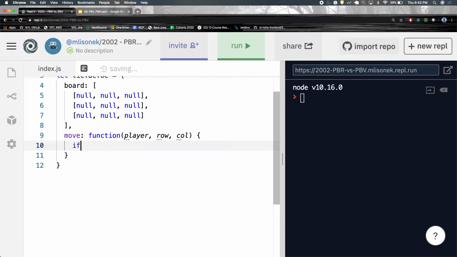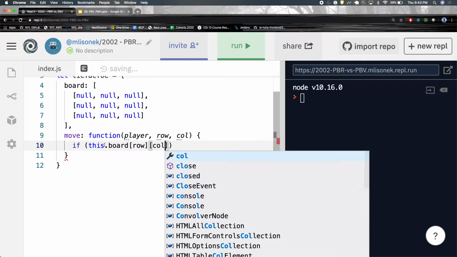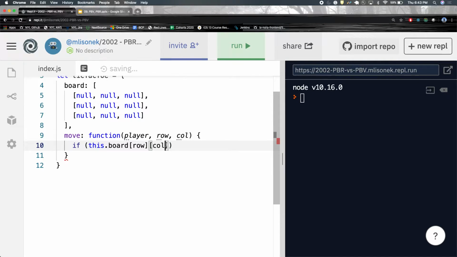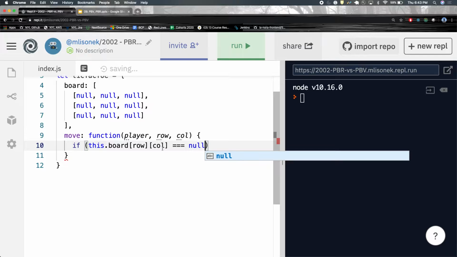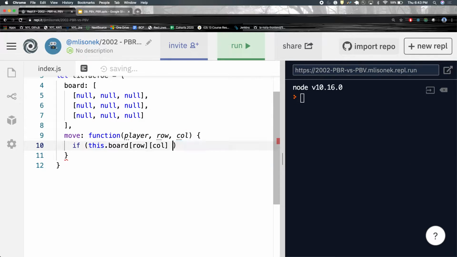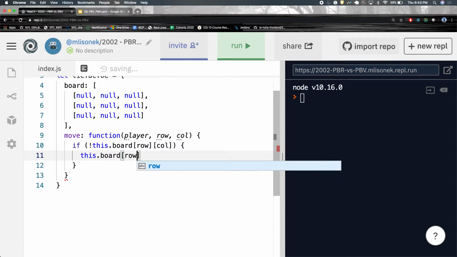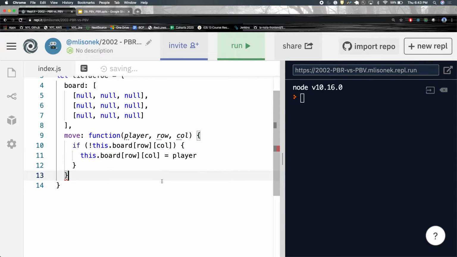We say, if this dot board of row of col, we could say is equal to null, right? Or we can say bang, right? Then this dot board at row at col is now going to be equal to player. So what is this line? What is this?